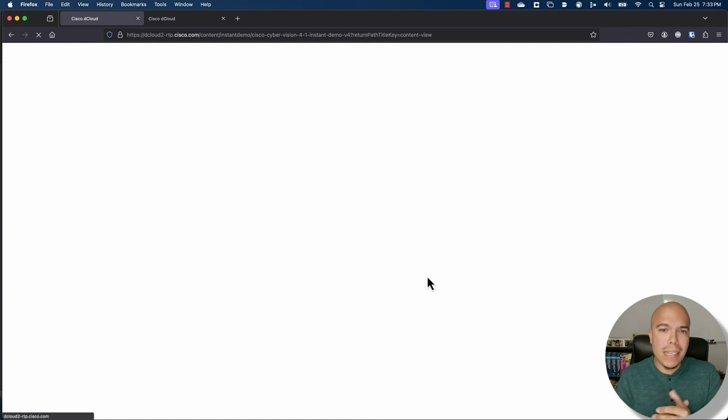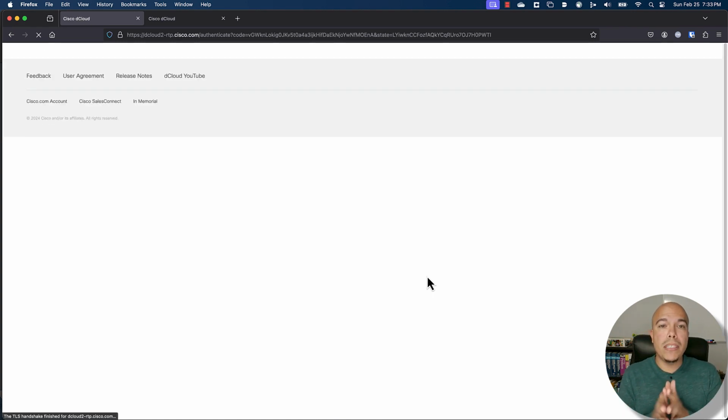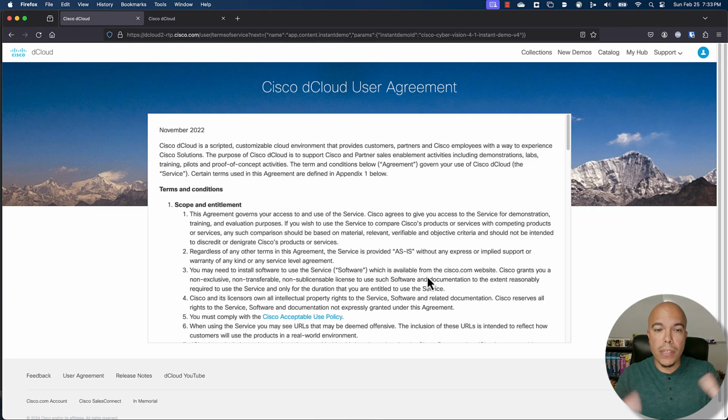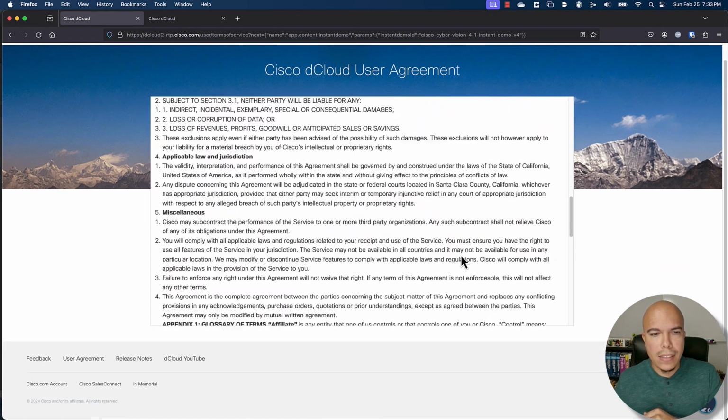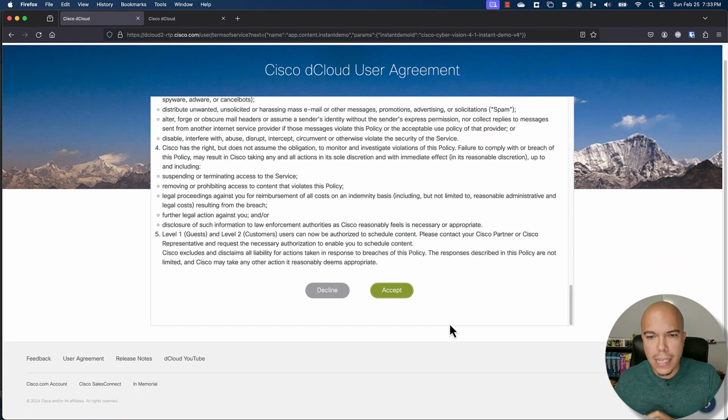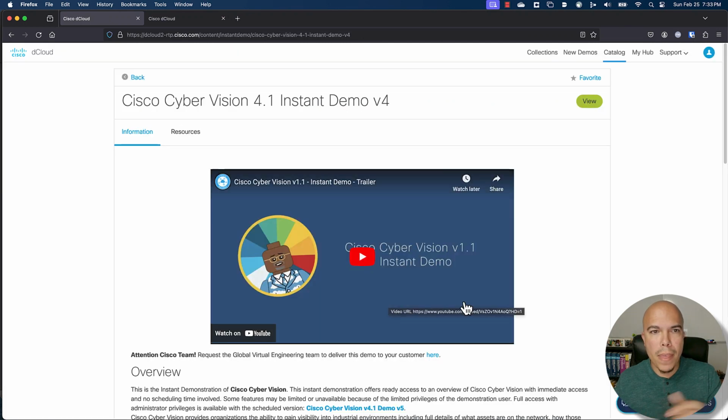And it might take a minute to load here, but pretty much this is going to dump me into CyberVision. Now, as a new user of dCloud, I might have to click on a couple things. I might have to say, hey, yeah, I agree with this. So I'm going to scroll down, accept in here, and hopefully that gets us on our way. There we go. Now we're in the instant demo for CyberVision.